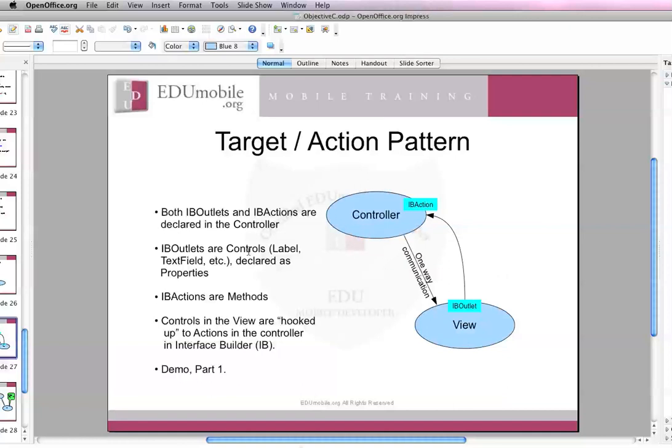Outlets refer to controls. They are declared as properties. Controls like a label or a text field or even a button can be changed. The text on a button can be changed. And if we do that, we can use an outlet to do that. Actions are methods that are called by the interaction with an object on the view.